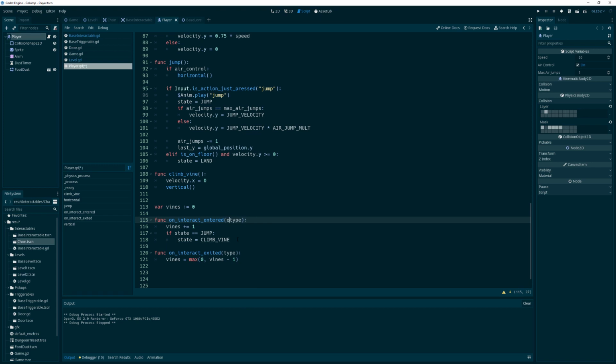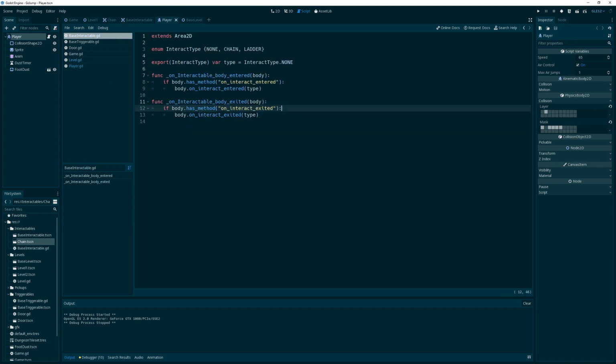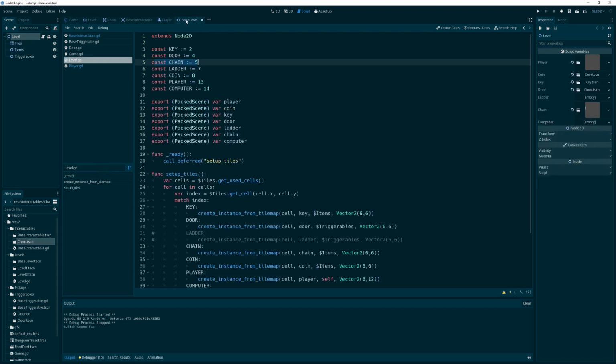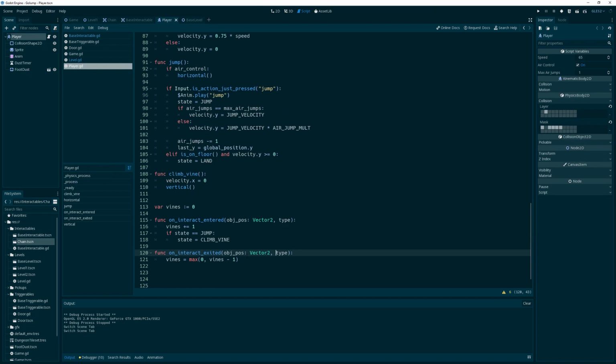We'll call it object position, and that's going to be vector 2. Okay. So let's go back to our base interactable, and we'll say global position we want to send here. What we want is the x coordinate, because we're going to snap our player to that x coordinate when we come into the climb vine state here.